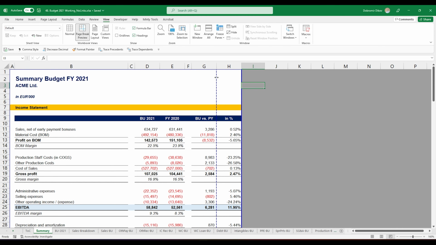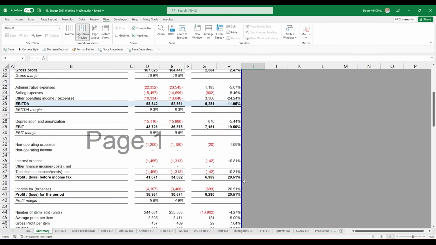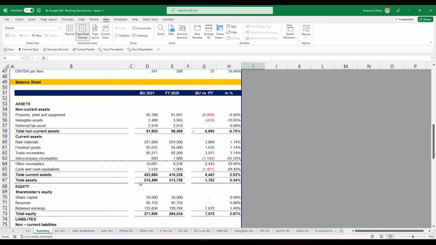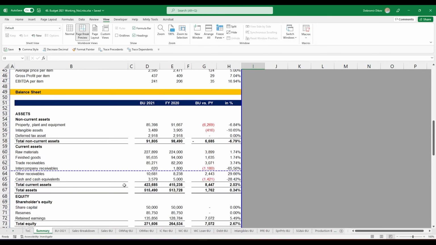What we need to do is grab that dashed line here and just move it over to the end of the print area. And you can see that this is now page 1, but it cuts all the way through here to start page 2.